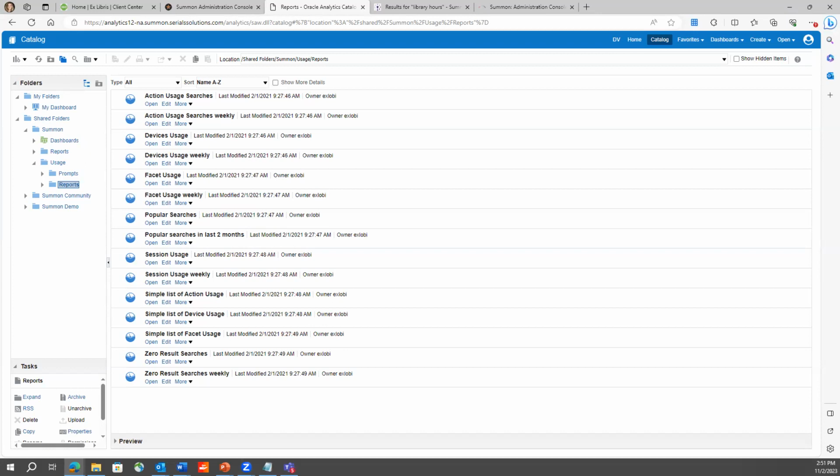So it'll tell you usage by facet type, facet value, what facets are selected, and things like that. Facet usage weekly, same thing, but on a weekly basis. The popular searches results. This report displays a list of searches by default. The search conducted most often will display at the top of the report. So it's cool just to see if you're interested in what your patrons are searching.